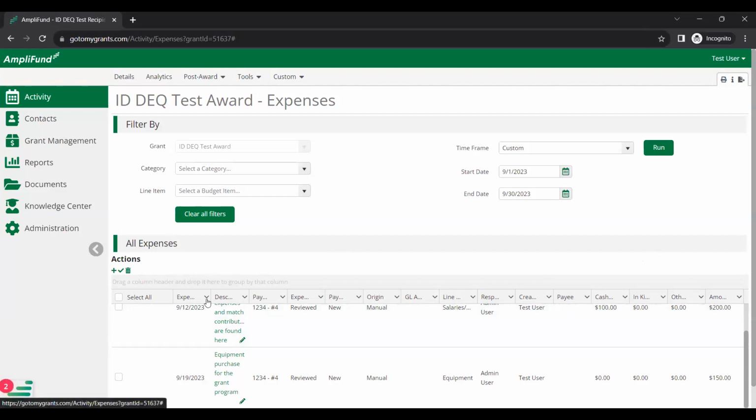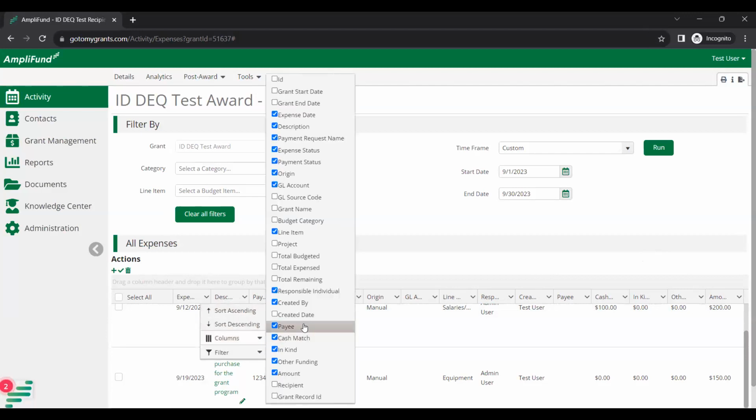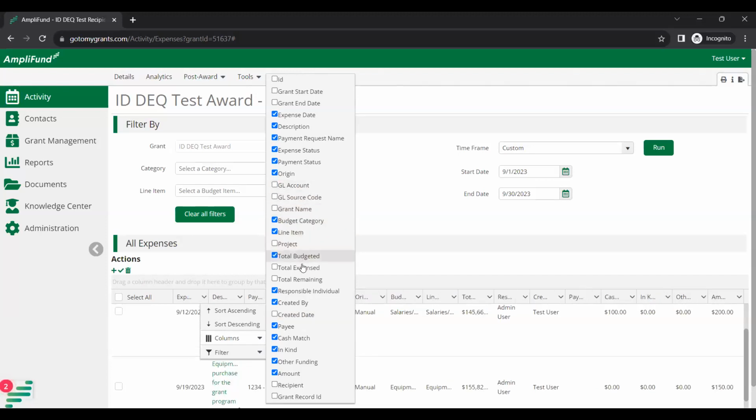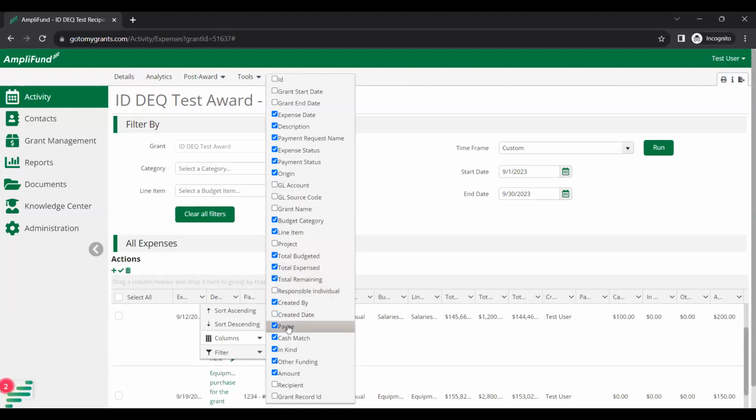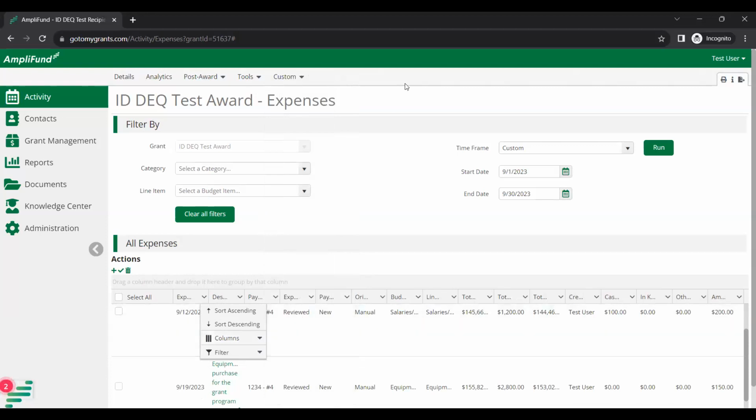If you click on the drop down in any one of these columns, you can see and you can add more columns. So some of the columns that are particularly important or useful when looking at this expense grid here is maybe not necessarily the GL account, but seeing the category, the line item, being able to see the total budgeted, total expensed, total remaining. These are good columns, and you can just go through and click these on and off to get a good understanding or a good idea.